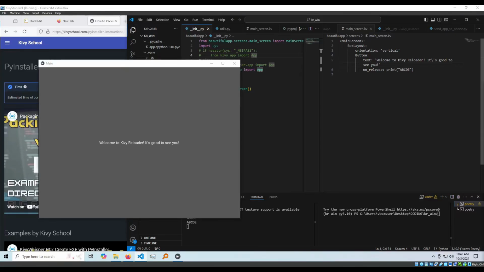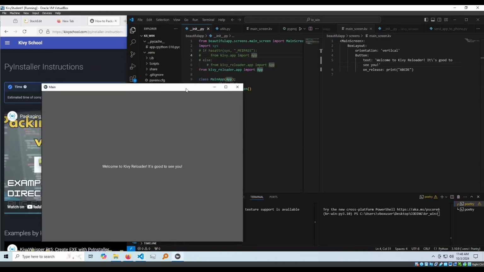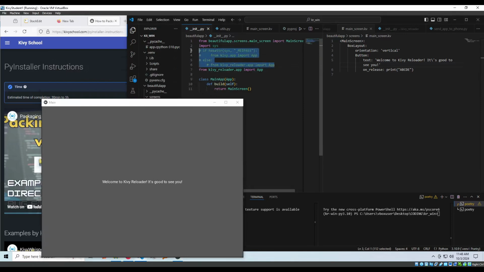Today we will be packaging the beautiful app setup with PyInstaller. We will follow the PyInstaller instructions on Kivy School and make one change, which is to convert a Kivy Reloader app back into a Kivy app right here, so we can package with PyInstaller. Okay, so let's get started.